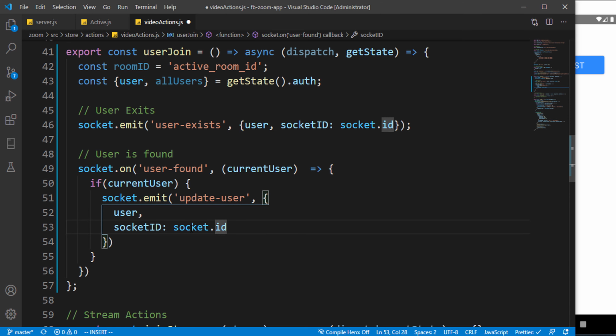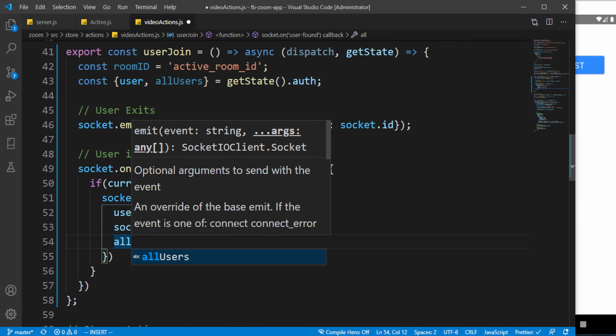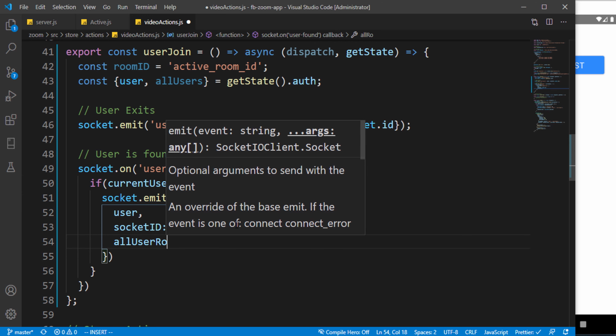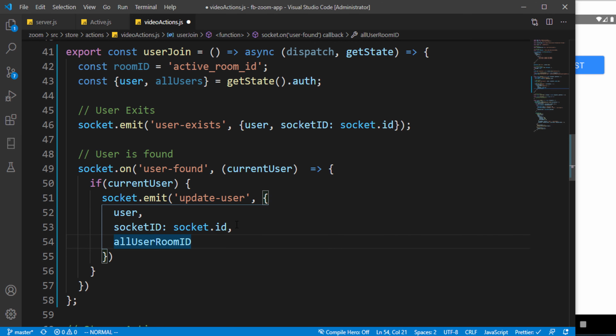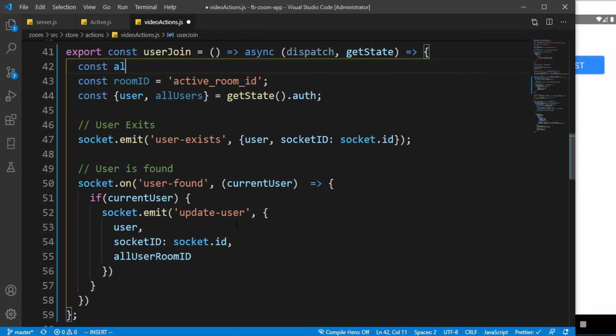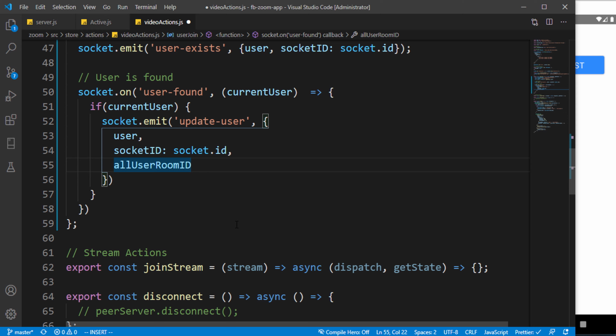Then we just have to update the socket ID of that user, and then we can pass the all user room ID. So the all user room ID, we can just quickly come to the top here and create a const called all user room ID, which is just going to be a random user. Sorry for that guys, dogs at the street just disturbing.